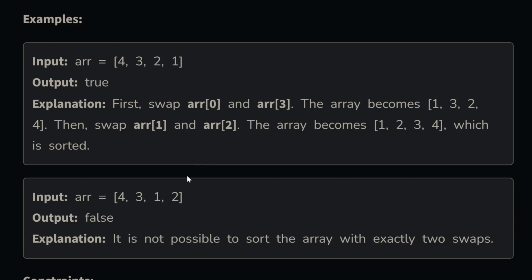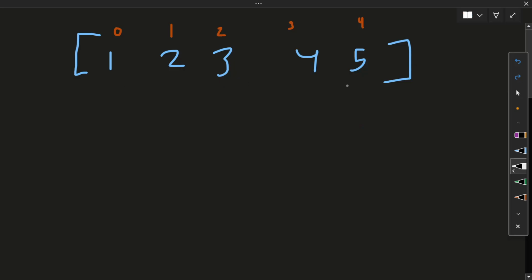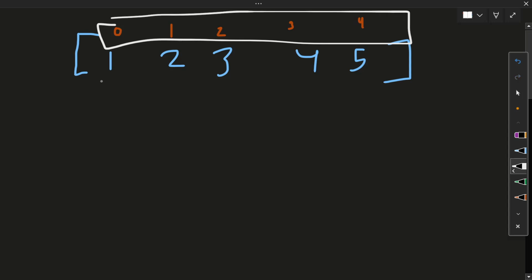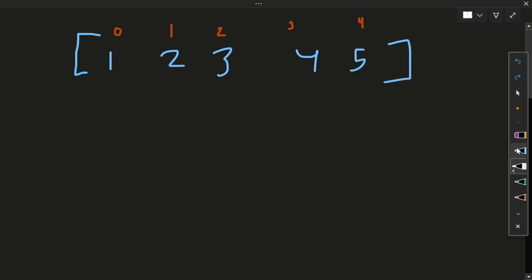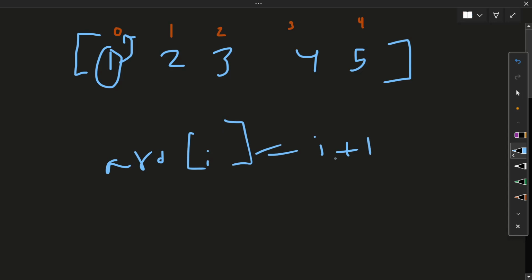So let's try to build the approach. I have taken this example. In this example, we have a permutation, the indexes are 0 to 4 and the values are from 1 to 5. So this is the permutation, and as you can see the element is equal to the index plus 1. So in this case, how many incorrect elements are positioned?